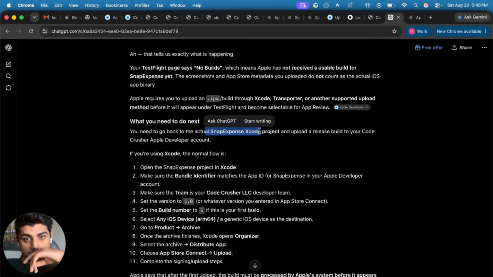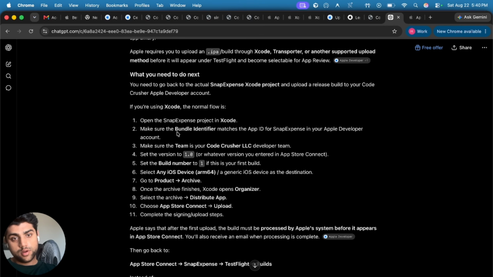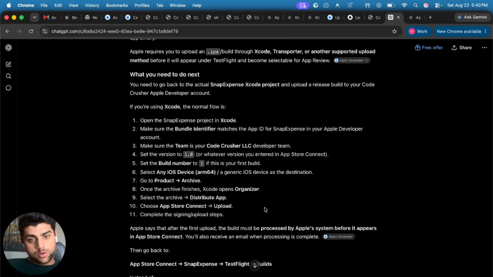You need to go back to your actual project and upload a release build to your code. Open the design in Xcode. Make sure the bundle identifier matches the Apple one. Make sure your team is set. Set the version to this. Set the build version to 1. Select Any iOS Device. Go to Product, Archive. Once the archive finishes, Xcode opens the Organizer. Choose the archive, Distribute App. Choose App Store Connect, Upload. Complete the signing and upload steps.